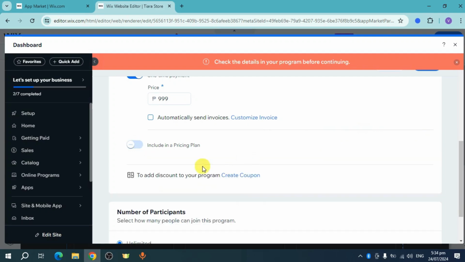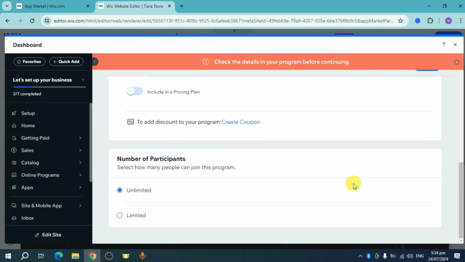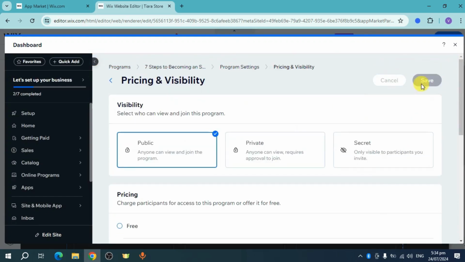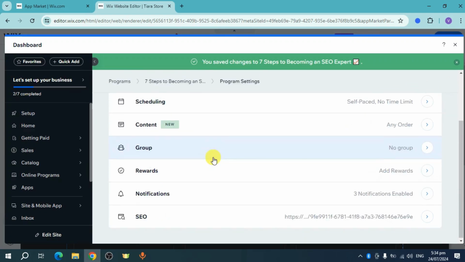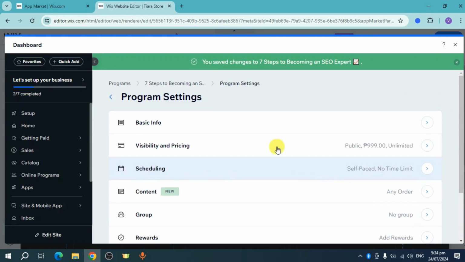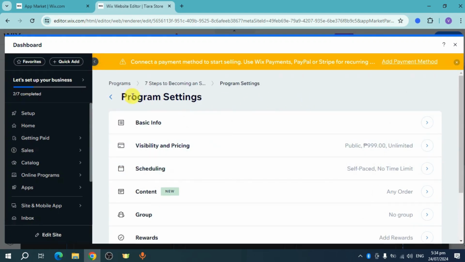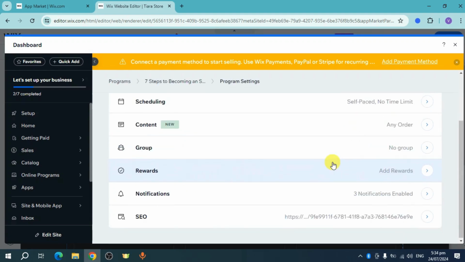And then just put in here the pricing plan, number of participants, and everything you have right here. Now, once you have saved that, it shall be added right here. We have in your program settings, and you can see here the basic infos and a lot more. So you can head over and then add in here the groups.